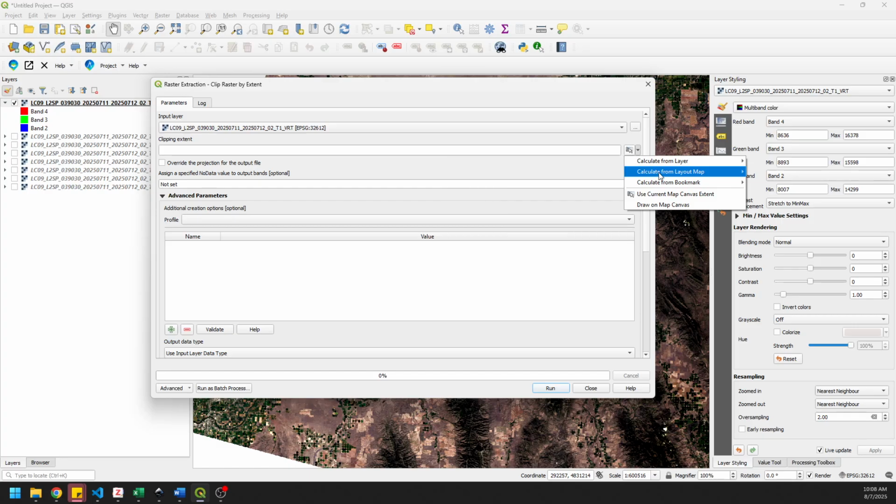We can calculate from a layout map. So if we have a layout map in our layouts, we can use that. We can calculate from a bookmark. I currently don't have any. I'll show you that real quick.